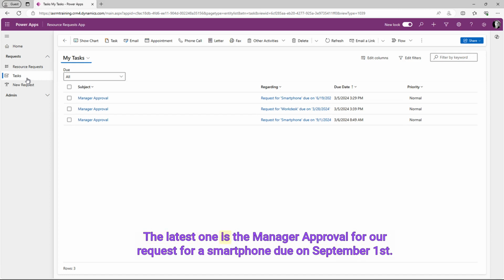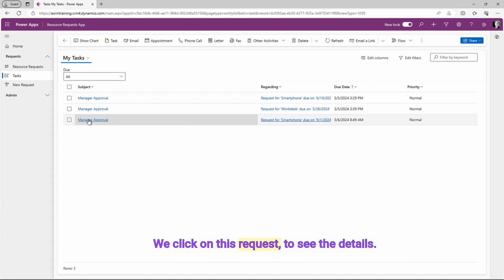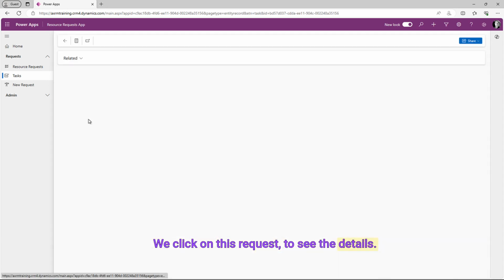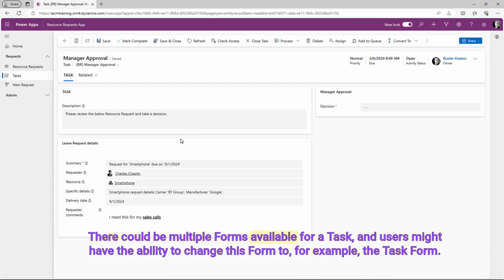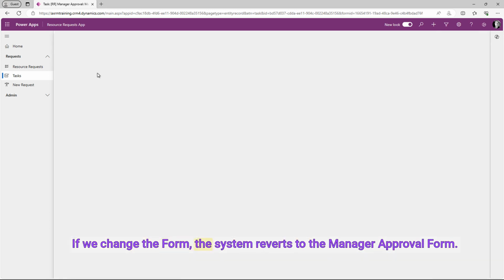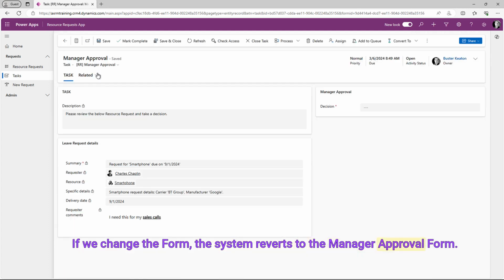The latest one is the Manager Approval for our request for a smartphone due on September 1st. We click on this request to see the details. This displays a custom task form. There could be multiple forms available for a task, and users might have the ability to change this form to, for example, the task form. If we change the form, the system reverts to the Manager Approval form.